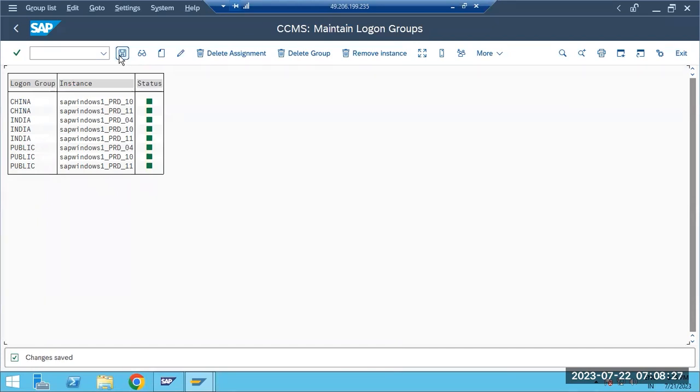Users from different cities or different countries can connect through this group. This group is pointing to these three application servers only. So the message server can route the request to any one of these three application servers. But those connecting from China, from this group, can only connect to the top two application servers, 10 and 11. Not 04. Why? Because the group is not assigned to the fourth application server, so they cannot connect to it.